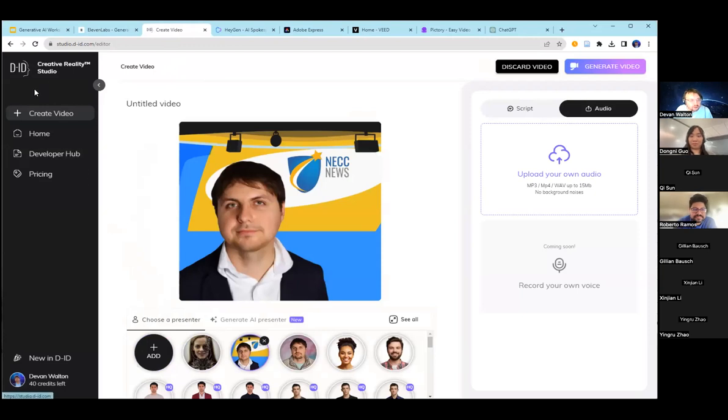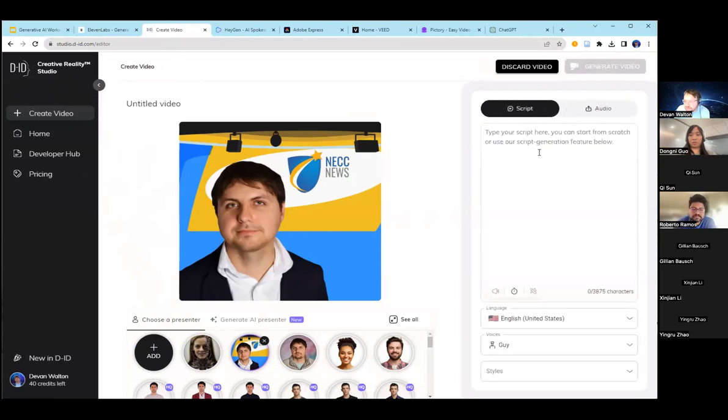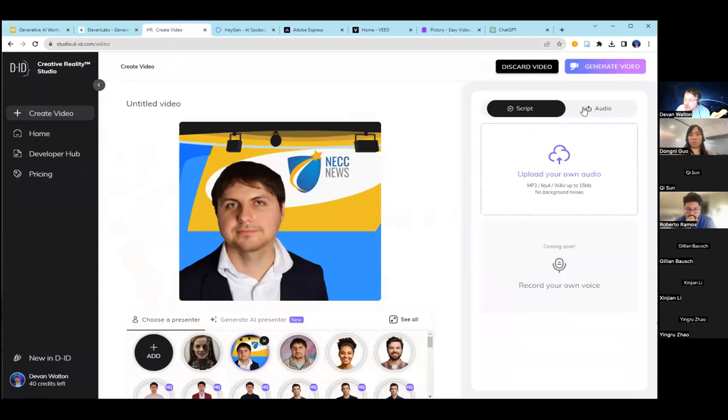So this is the Studio D-ID tool that I was mentioning earlier. This is one of the cheaper options for doing the video avatar creation. Whenever you're creating a video, you can either type in a script and have it use a voice that they provide you with, or you can provide them with your own audio file of a spoken voice.